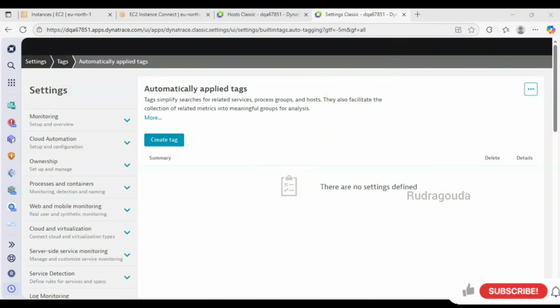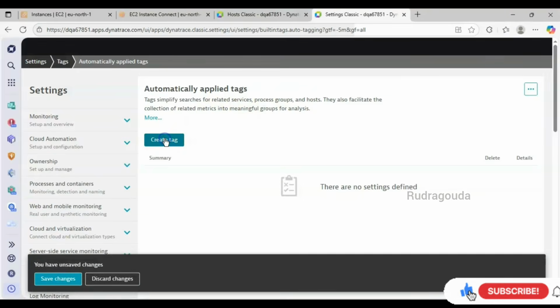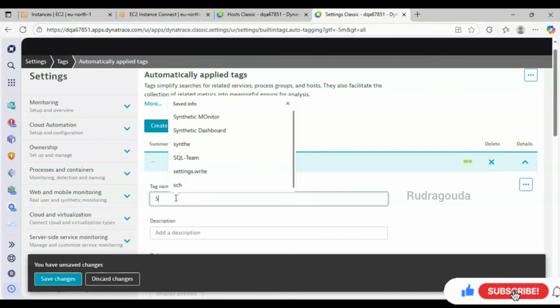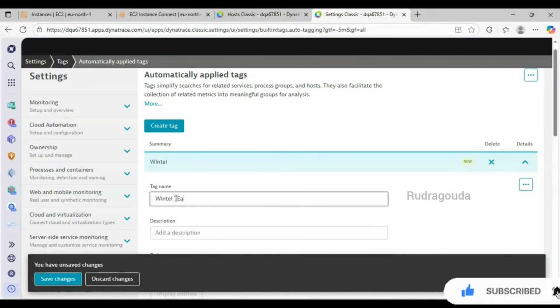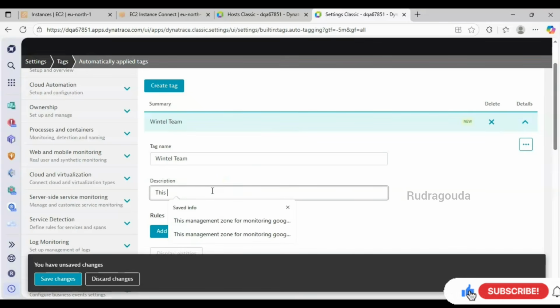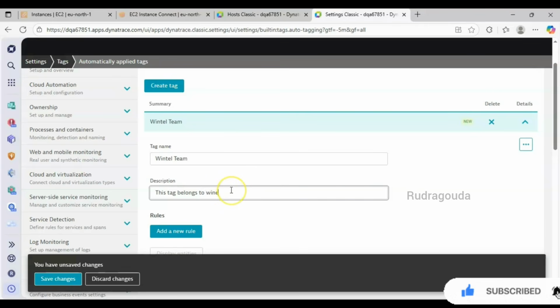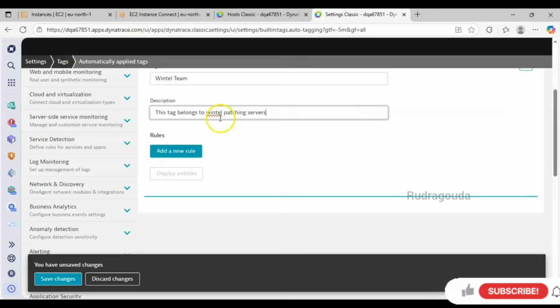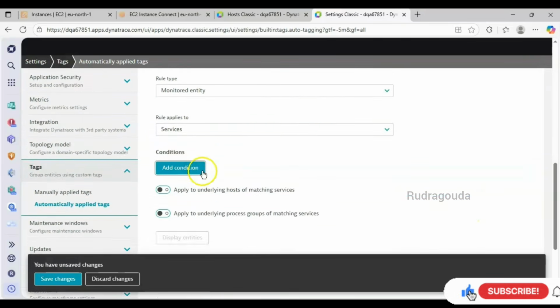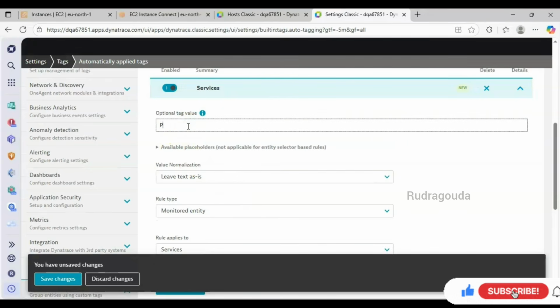Here you need to create by using this particular option. Let me click on create tag and provide the name to that. I will give it as Wintel team. Just for understanding, I'll give it as Wintel team. And I'll provide the description: this tag belongs to Wintel patching servers. So we have given the name and we have also mentioned the description. I'll simply click on add a new rule and provide the tag value here. For example, I will give production. For the Wintel team, these are production related.